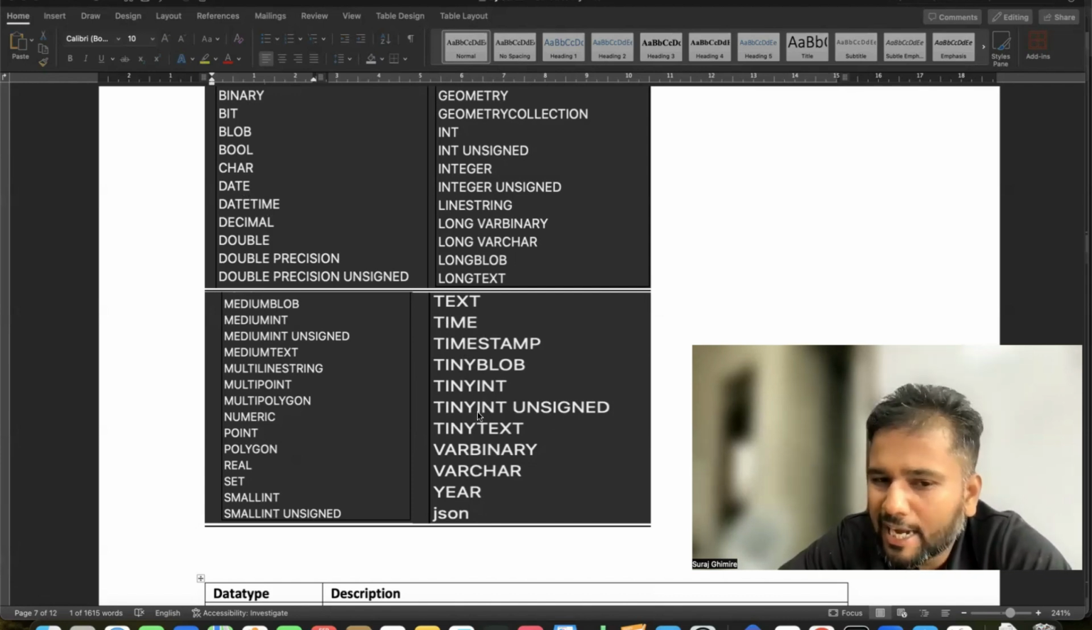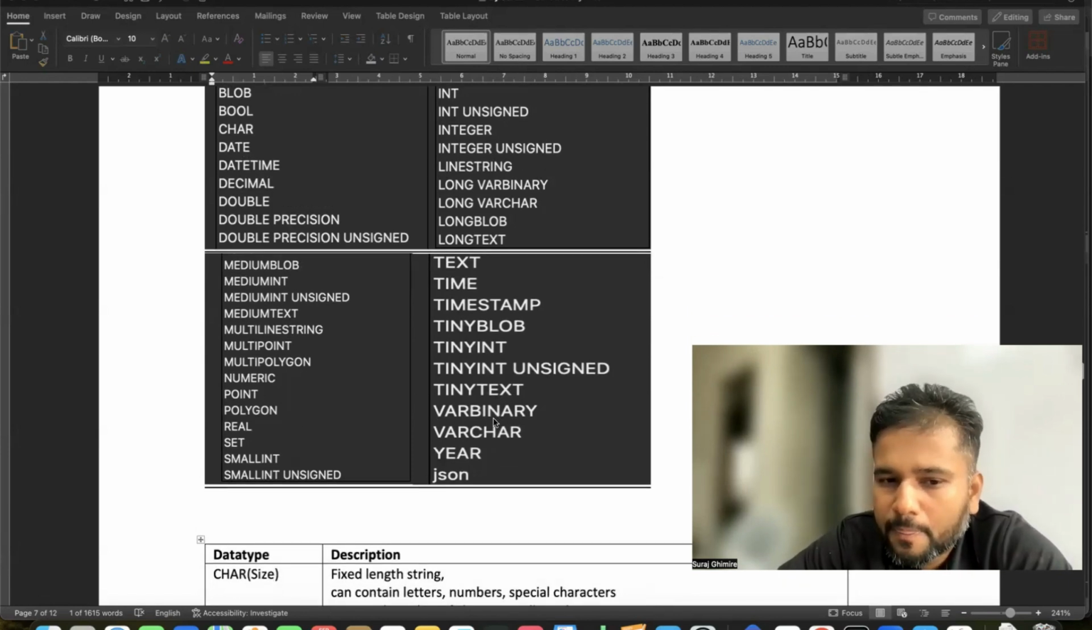Tiny blob, tiny int unsigned, tiny text, you know they are all tiny versions. Varbinary is basically a variable length of binary characters. Char is fixed usually, and if you are not sure how many characters it would go around, then you will use varchar. Year can be used to store only the year part. And there is a separate data type called JSON that can be used to store your JSON data. We'll explore these slowly, one by one, as we move on with different components.